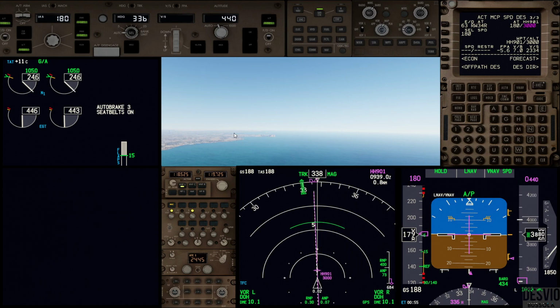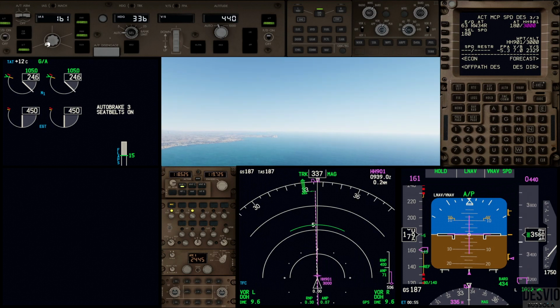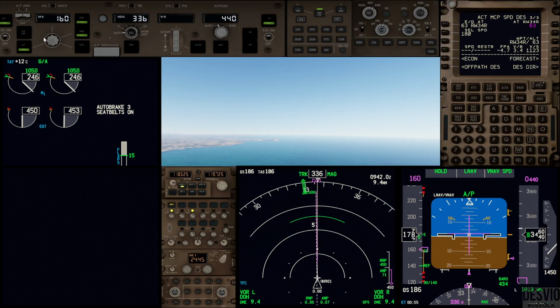We are crossing HH 901, 600 feet high. We need to reduce the speed to 160. We are still high. So to catch the path now, gear down.